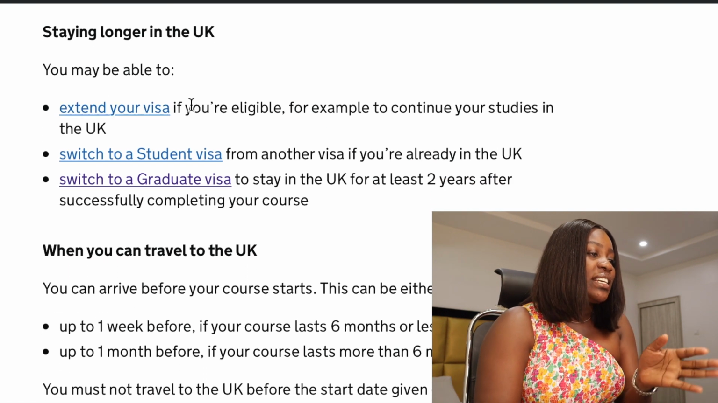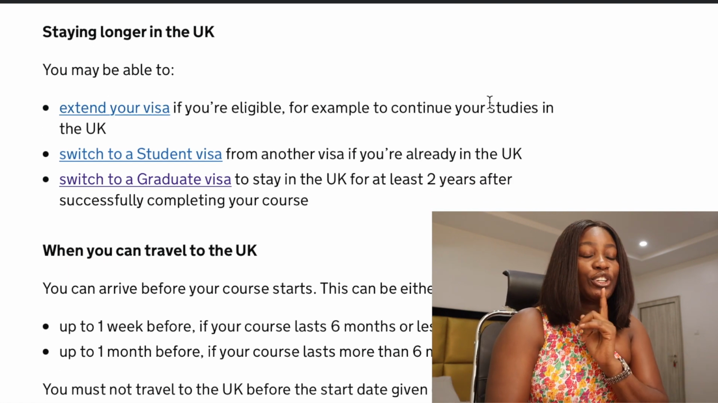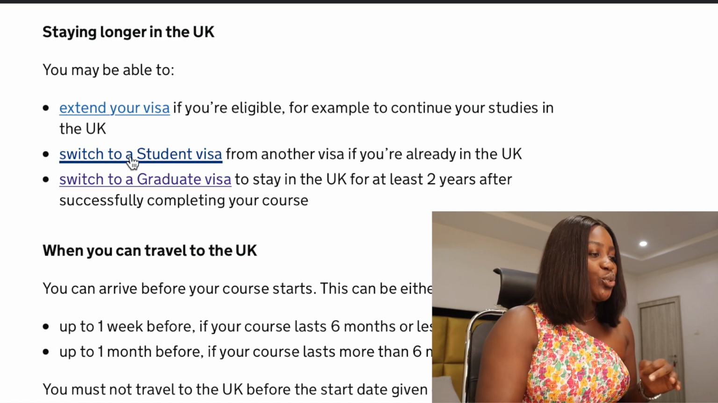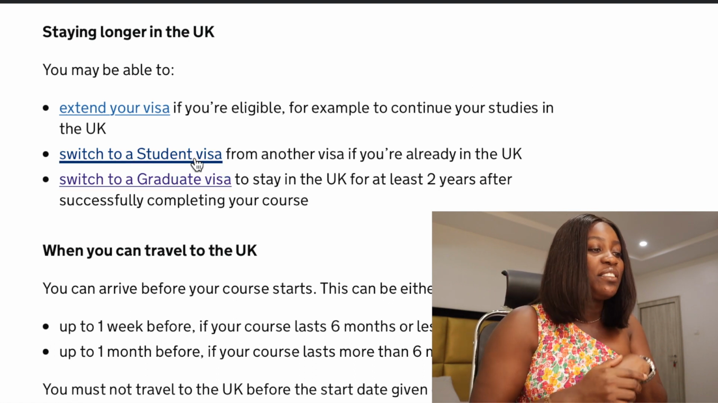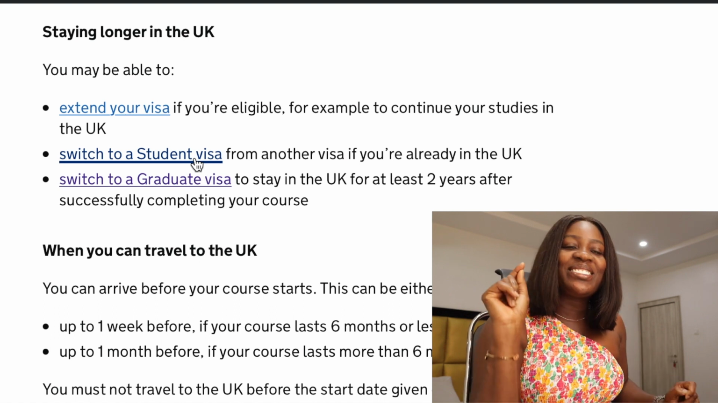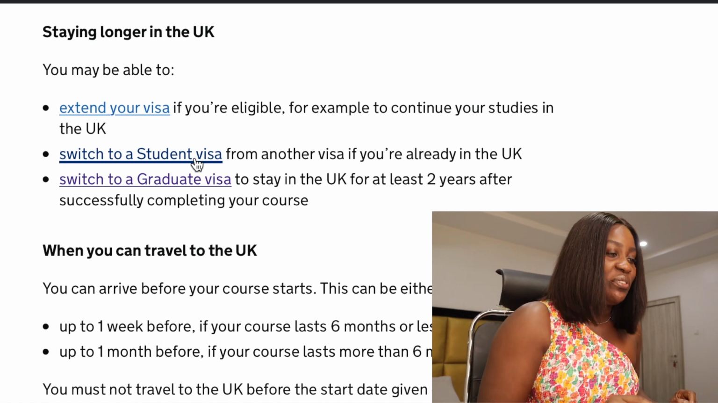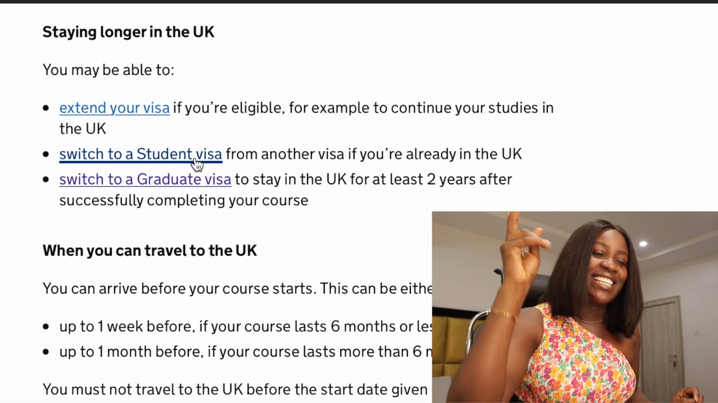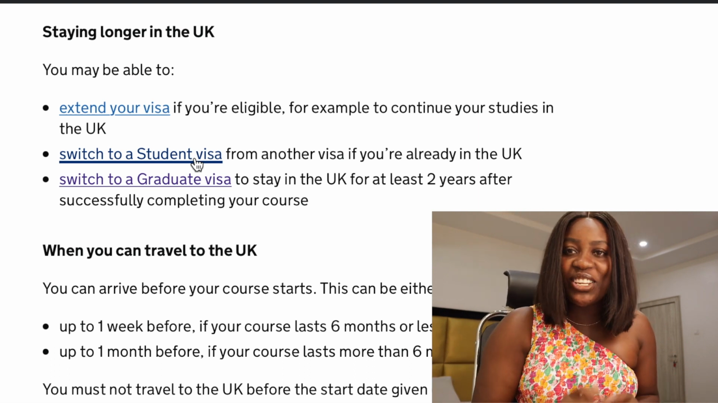You can extend your visa if you're eligible, for example, to continue your studies in the UK. You can switch to a student visa from another visa if you're already in the UK, and you can switch to a graduate visa to stay in the UK for at least 2 years after successfully completing your course.